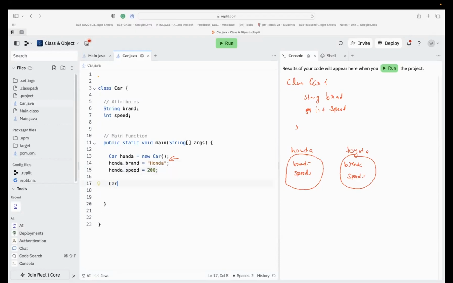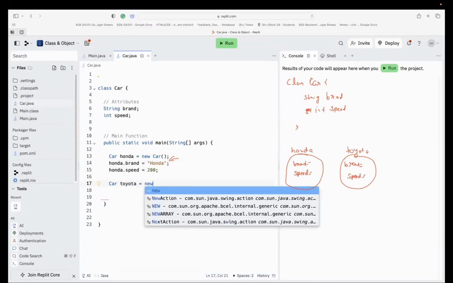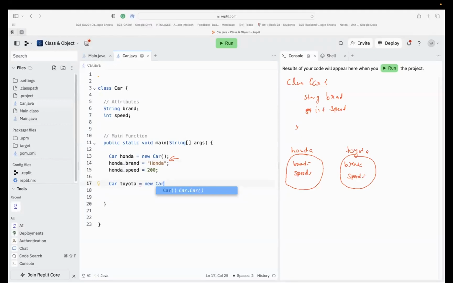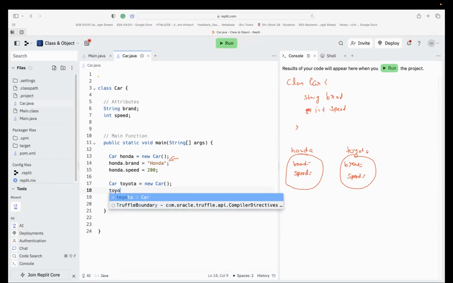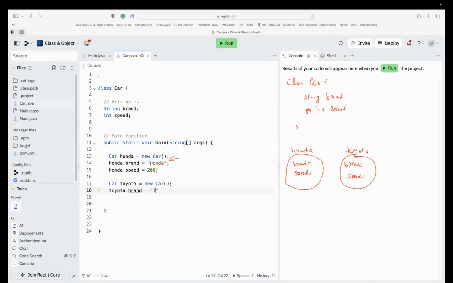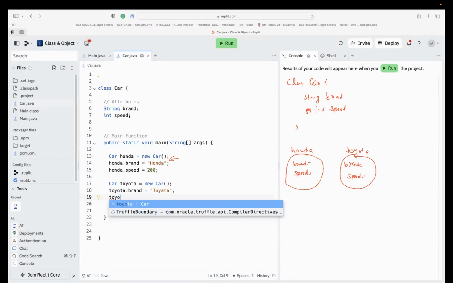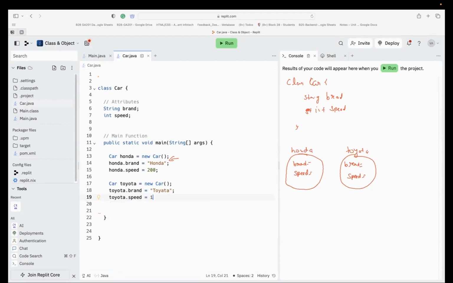Now, similar thing, I'll create a car Toyota. So basically, I'm using a blueprint. Using the blueprint, I'm creating multiple cars. Okay, and now Toyota dot brand, and now the Toyota value will be Toyota, dot speed equals to 180.